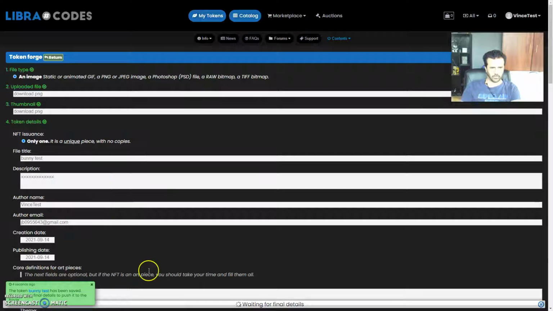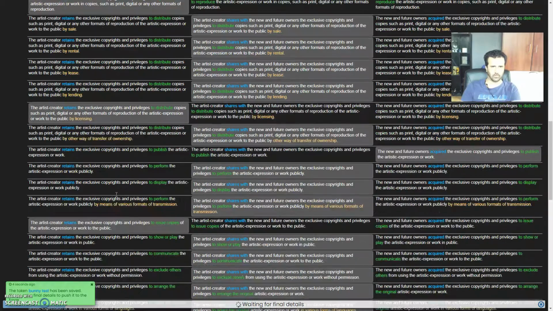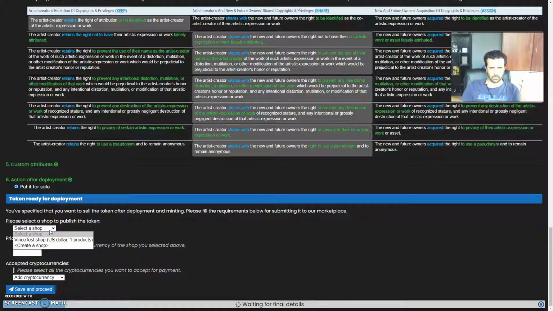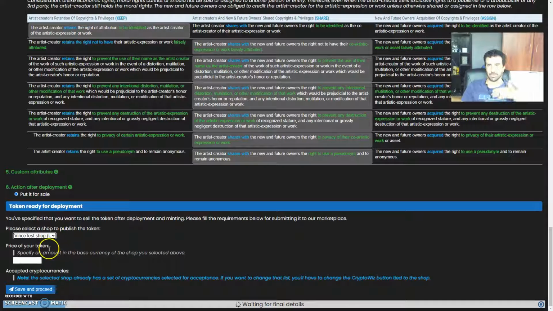So the token bunny test has been saved. Please enter final details. Okay, cool. This is where you scroll down and you create your shop. This is pretty cool. This is the first token I'm creating, which is why it's now creating a shop for me. Please select a shop to publish the token. So we're going to put the Vince test shop, or maybe I want to have another shop.